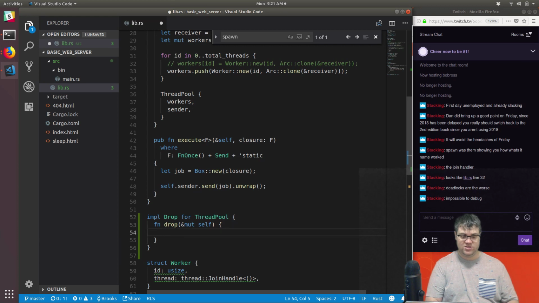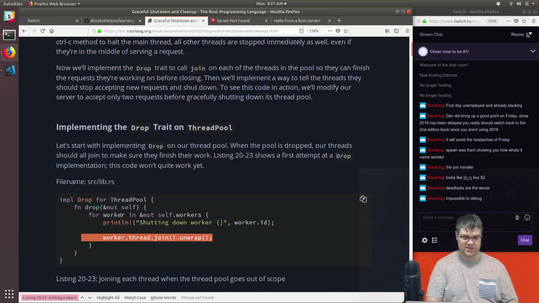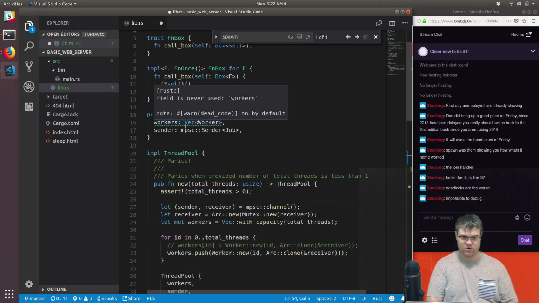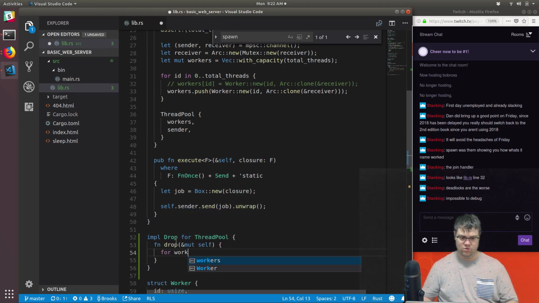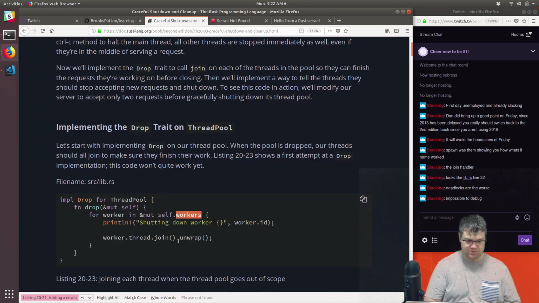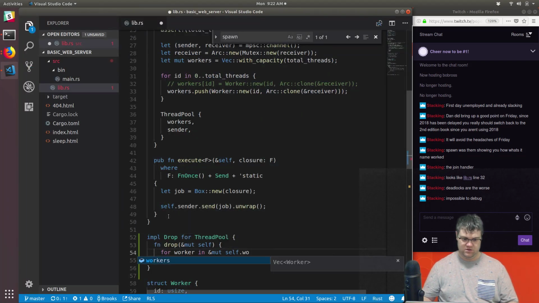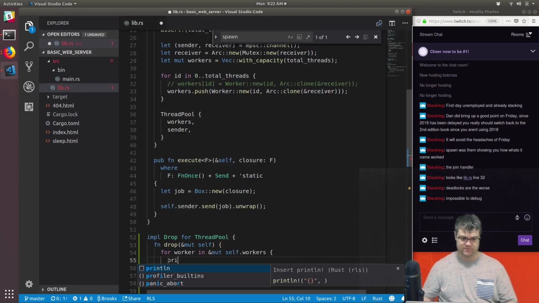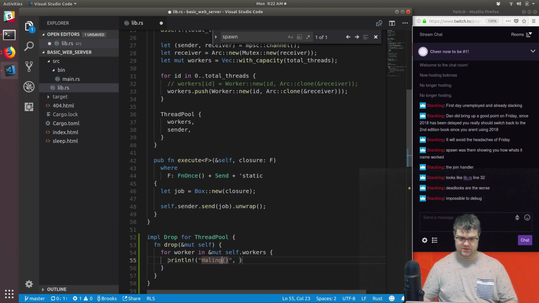The only thing we really want to do here is loop through all the workers. So self.workers, because in struct ThreadPool we have workers right here. So for worker in &mut self.workers. Is it a space there? Yeah, &mut self.workers. I guess first we want to print the line saying, hey, we're shutting down this worker, then worker.thread.join. Okay, so first do our println!, "Halting thread", and then it's going to be worker.id.